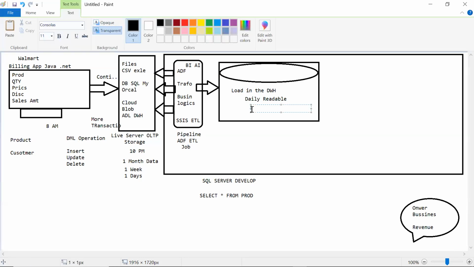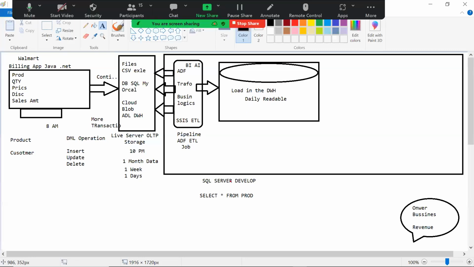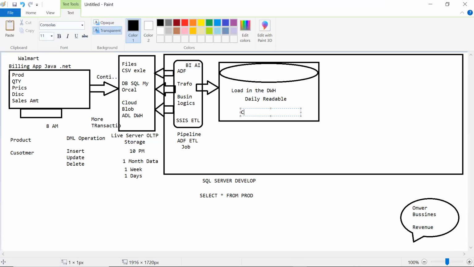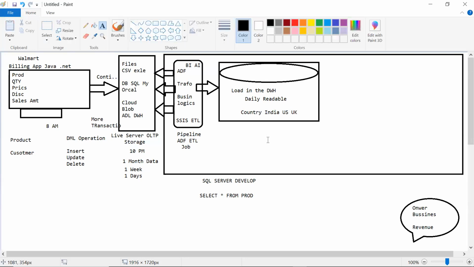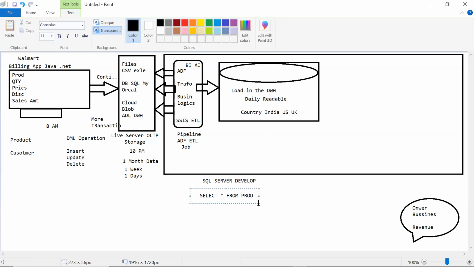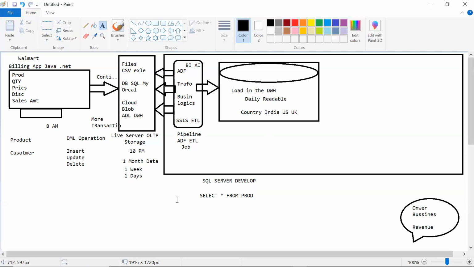Once the data is there in a data warehouse, whatever tool you want, you can connect, and whatever query you want, you can run. All country data, India, USA, UK, whatever data is there, you can extract easily. But sometimes your reporting team will come into the picture now. Instead of writing manually, we hire reporting developers.